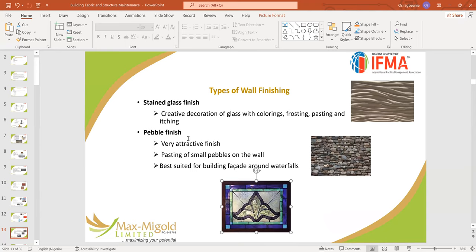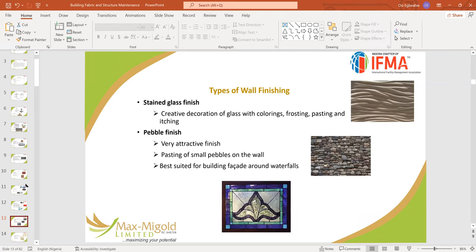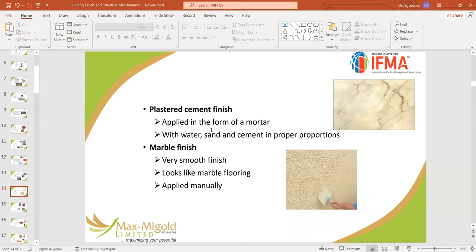You have the pebble finish walls. This is when you use small pebbles, which are pasted into the wall with the use of mortar. These are normally used around where you have a lot of water bodies, because pebbles are sometimes picked out of the water, so they have a little bit of resilience against the effect of water. And it also has a way of protecting the wall.